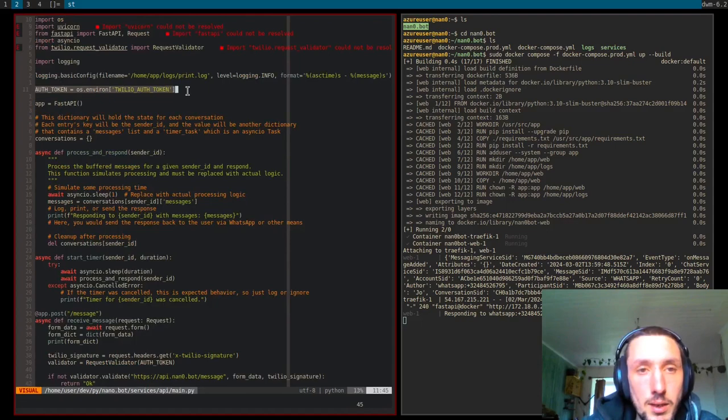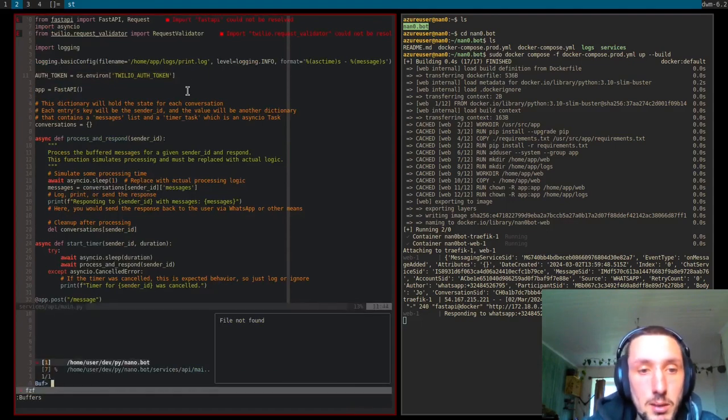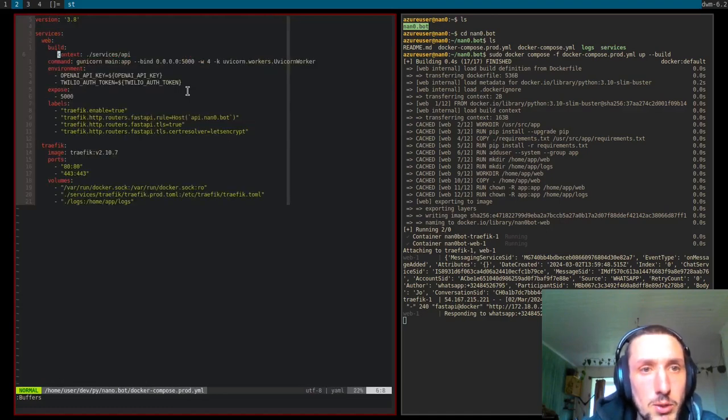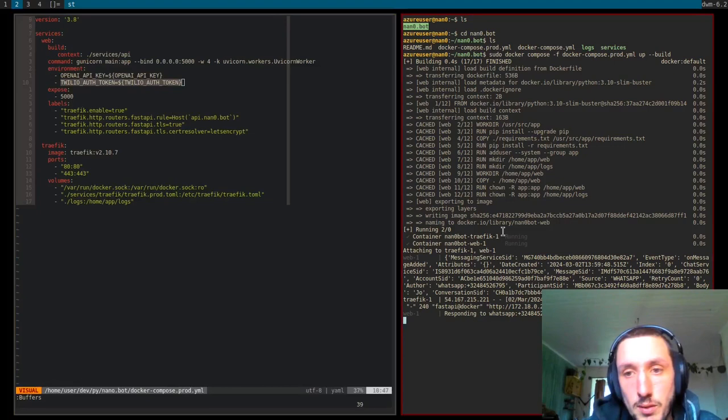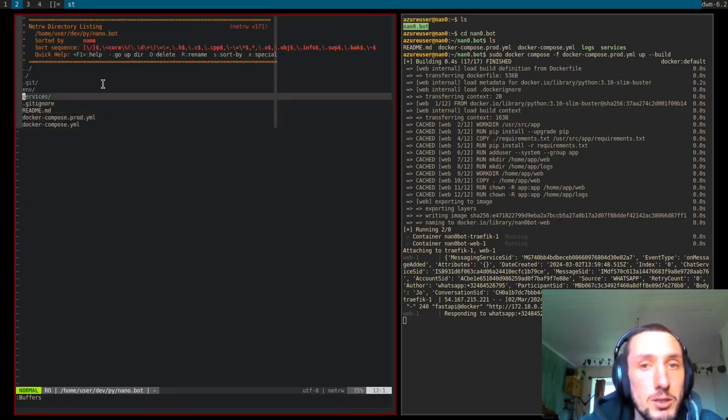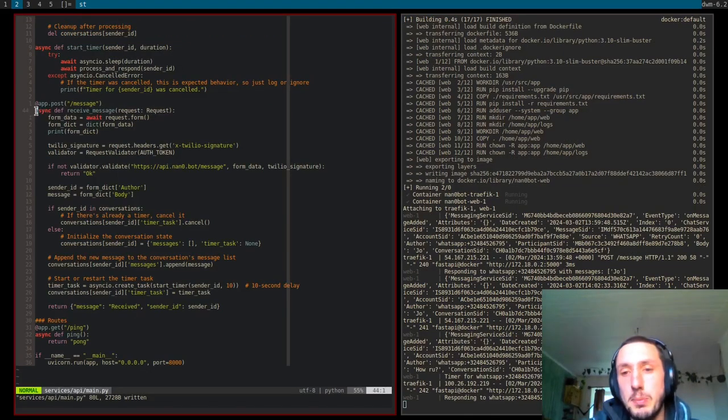So yeah, the env variable is set up in docker compose prod here. Twilio auth token is Twilio auth token, and I have shown you in the previous video how to set this up on your server. This is my server running here on Azure, but it doesn't matter which cloud provider you use. As long as you use Ubuntu, you're good. Okay, so let's explain what it actually does.